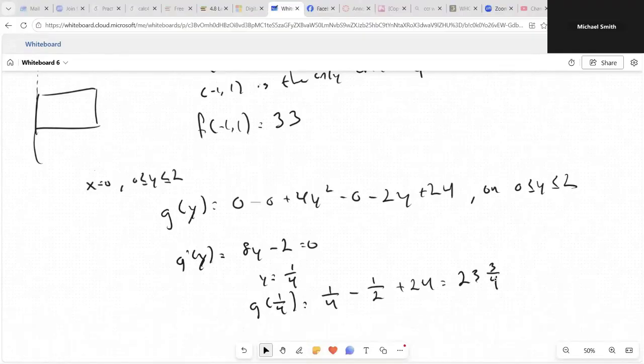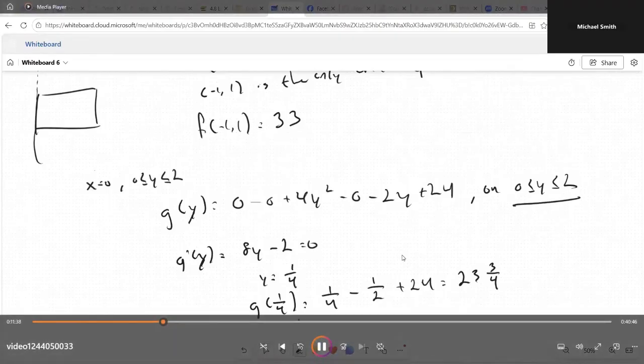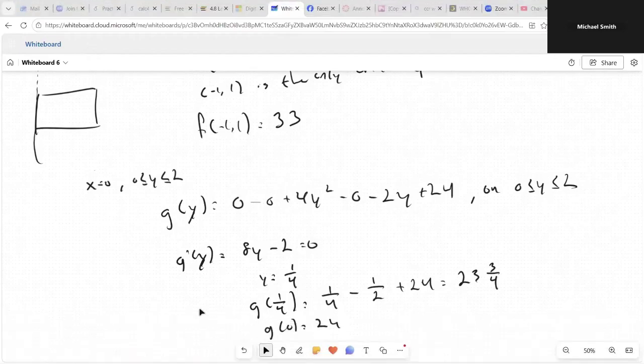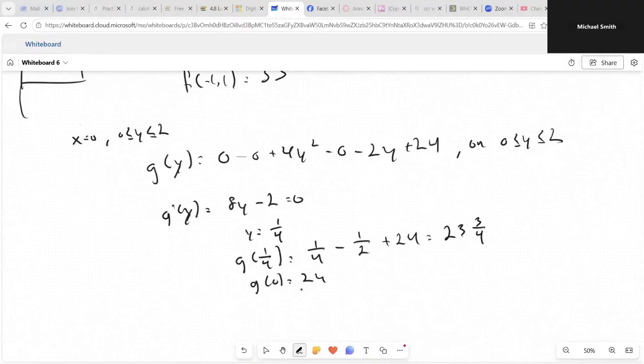So that's another red dot for us. 23 and 3/4. We've got 33 up here. We've got 23 and 3/4 there. That's 2 red dots. You might recall from Calculus 1, you've also got to check the edges. So the left edge of the interval is y equals 0. The right edge is y equals 2. So each of those is a corner on the original domain. That gives us 2 more red dots, 24 and 36.